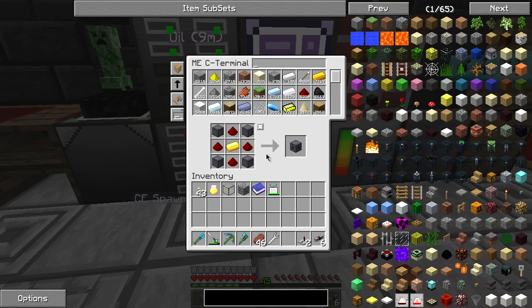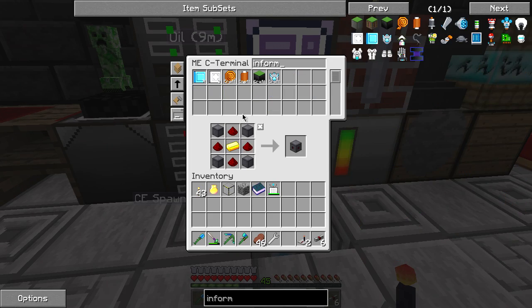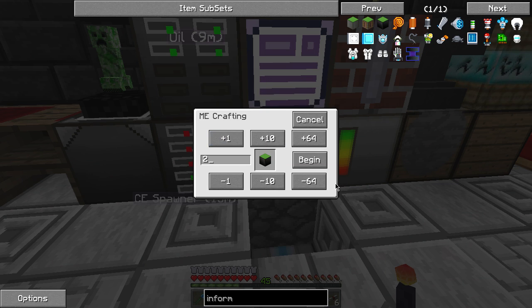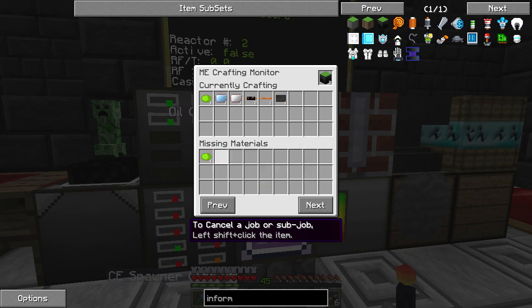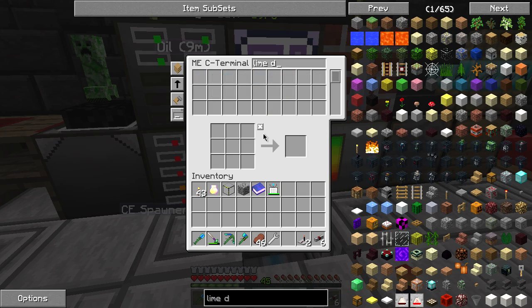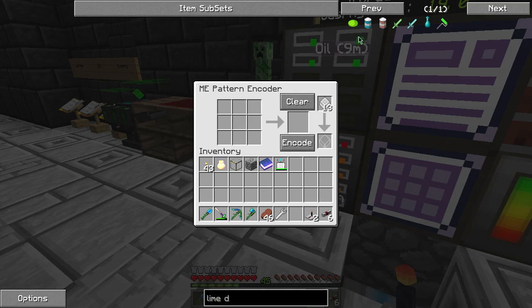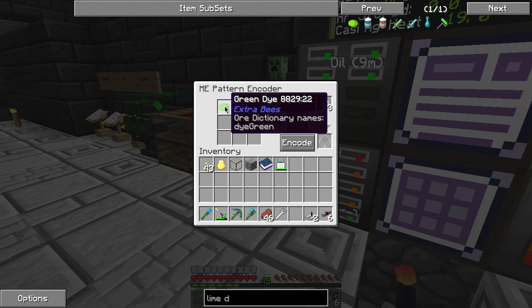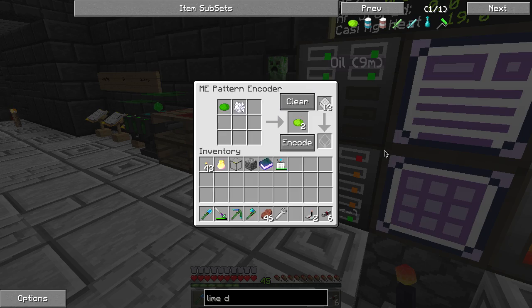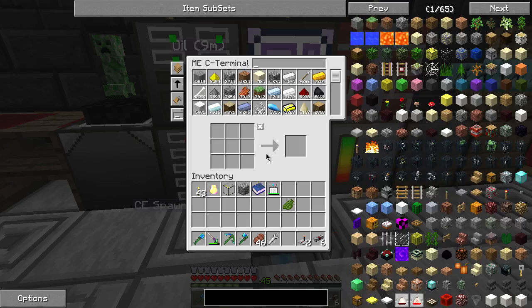So the next thing we want to do is we want to get these advanced information panels. We want to get those puppies, and I think we're missing something for this. Yeah, we need lime dye. How do we make this? Oh, like that. Easy enough. No, with bone meal. There we go. No. I can already tell I'm going to have to tell it how to make this.